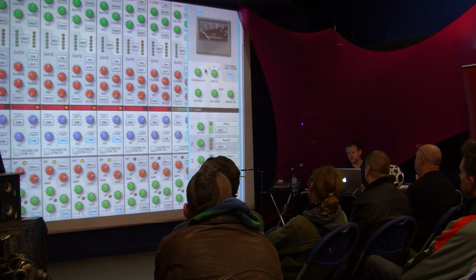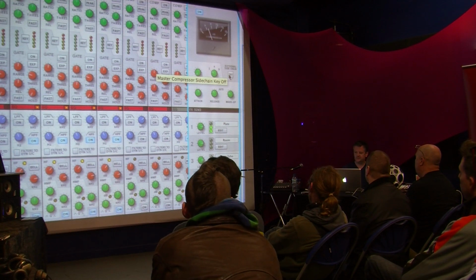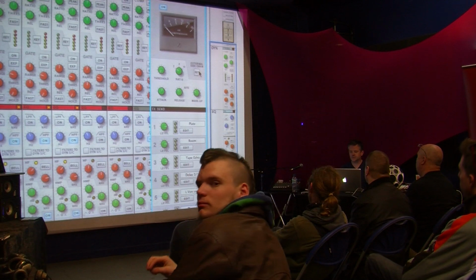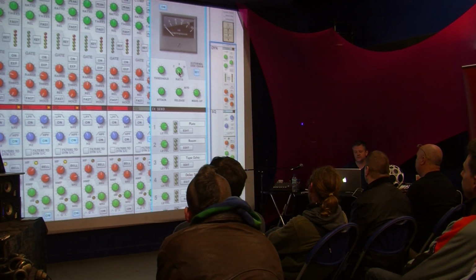So in other words, if we've got this kind of scenario where, or actually if I take the sidechain out, you can probably hear what's happening there: the kick drum is dictating what's going on in the mix. You just put that back in again. So probably 2 to 1 as a ratio.